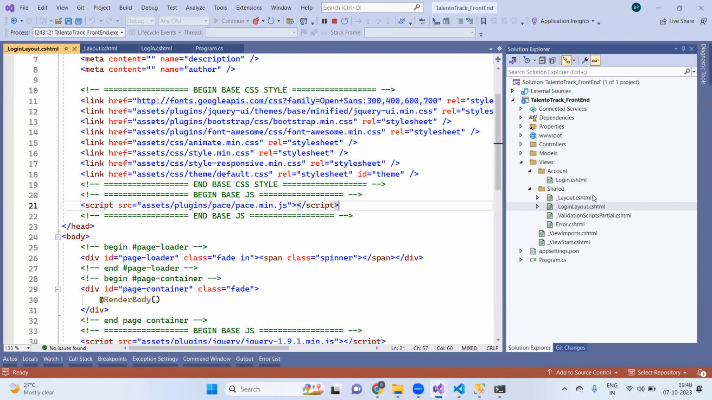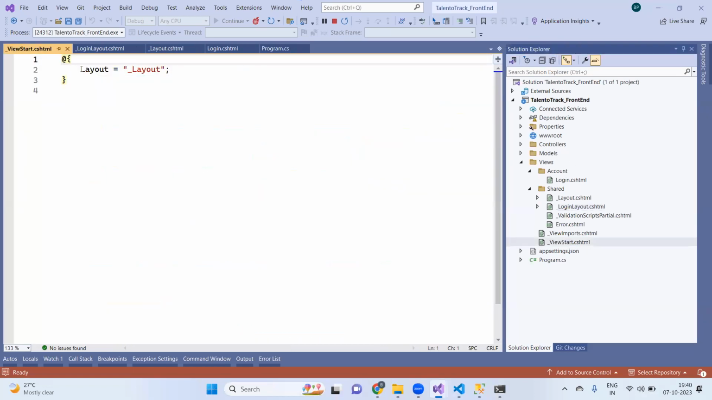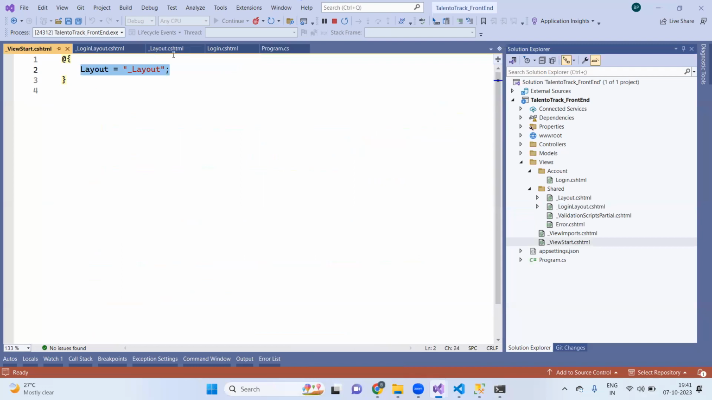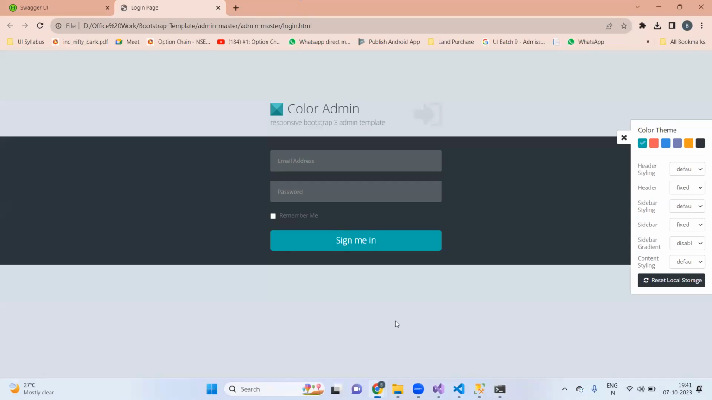How to do that? So there is a view start file. Inside the view start file, they have mentioned the layout file name, the default layout file name. I wanted to make the login layout the default layout. Okay. So here in this file, you can mention login layout. If you mention that, hot reload, go here, you will see the login page. No, not this one. Here, you will see the login page loaded.